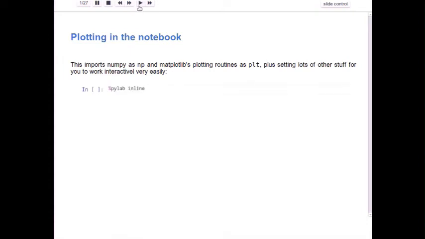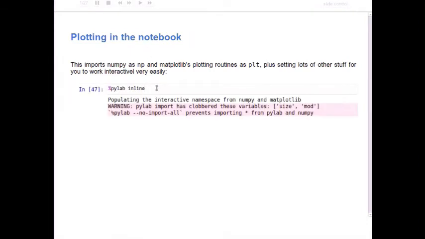So very quickly, the notebook also lets you plot. If you type %pylab inline, what IPython will do is load the Python plotting libraries inside of the notebook. Depending on what you have, you may or may not see this error message. Ignore it for now. It's a warning. It's not an error.